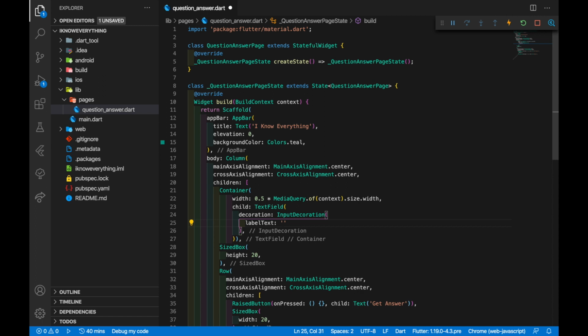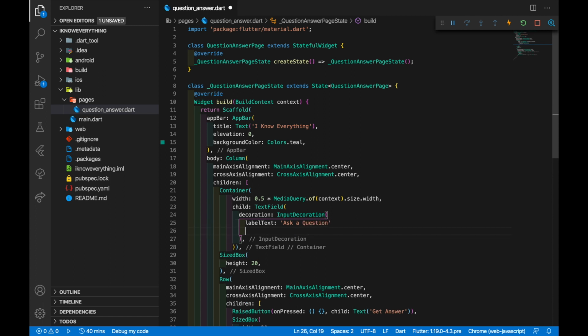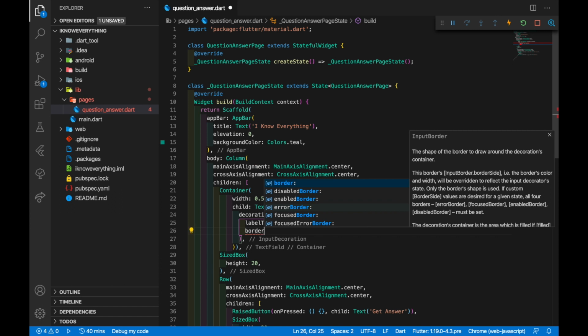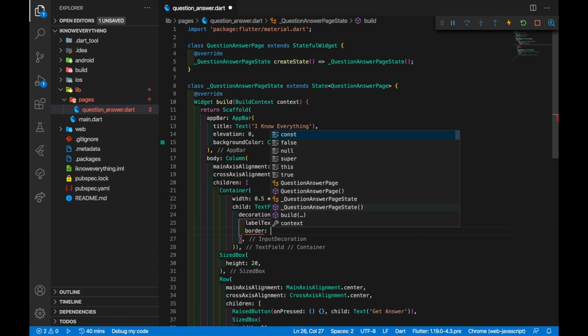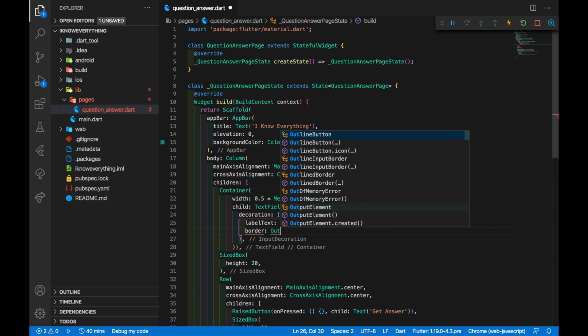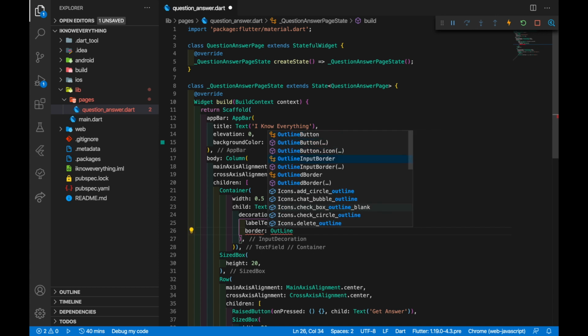I can give it, say, ask a question, and then we can also give it a border to give it a material feel. Basically I can give it an outline input border.